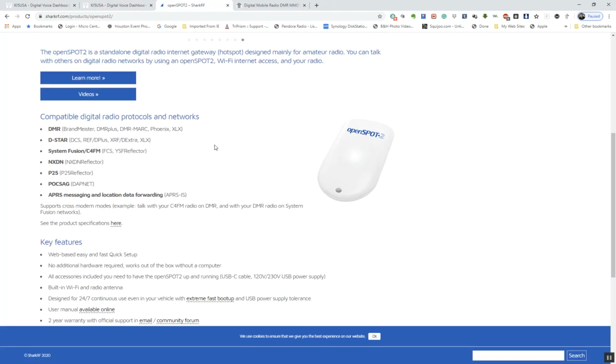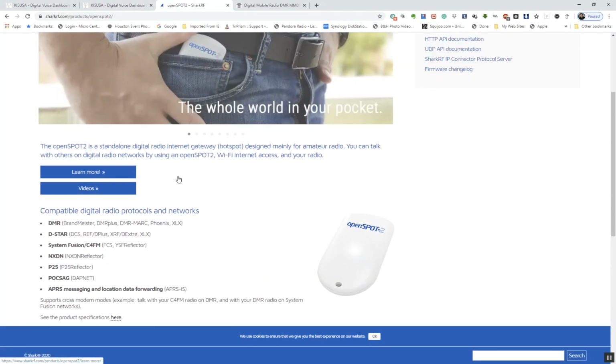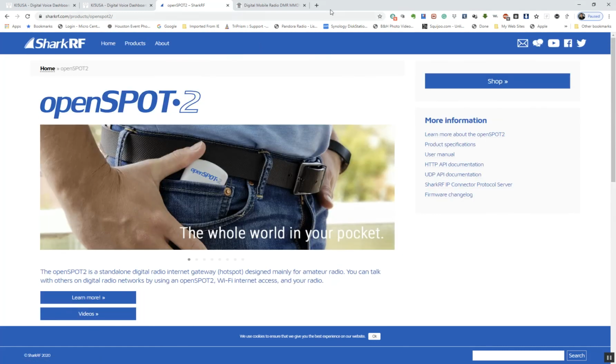It just helps you get on the air without having repeaters in your area. So hope this helps, and we'll talk to you later.